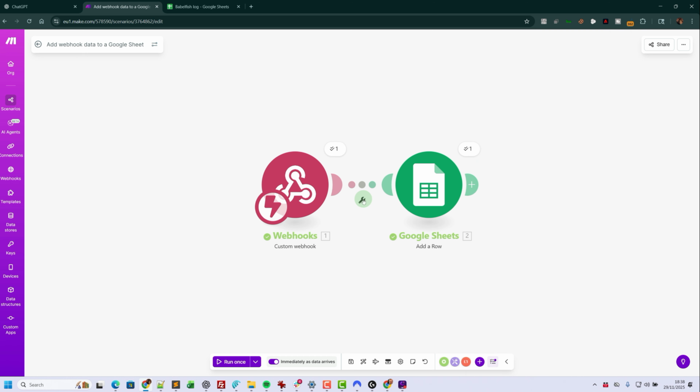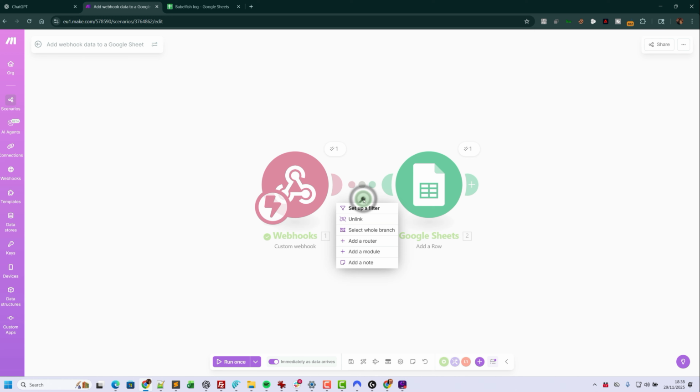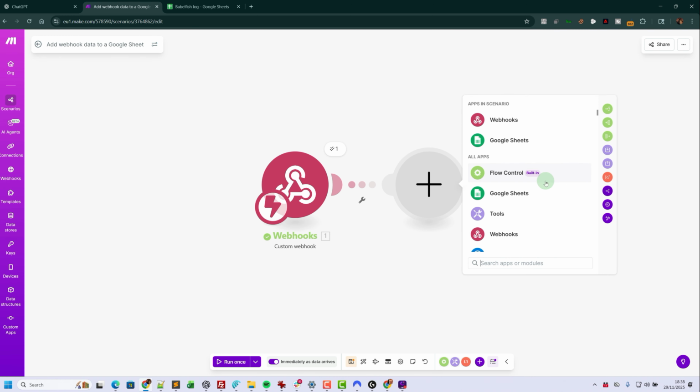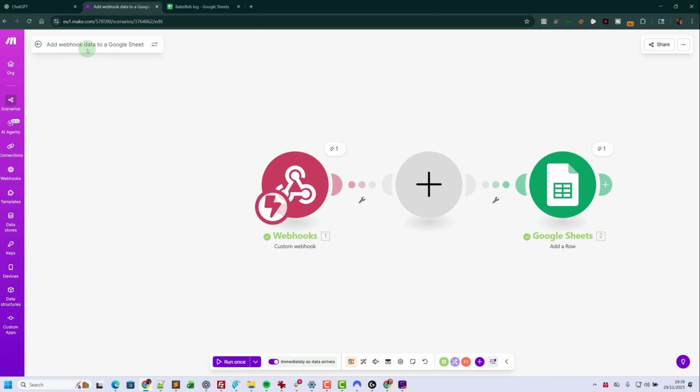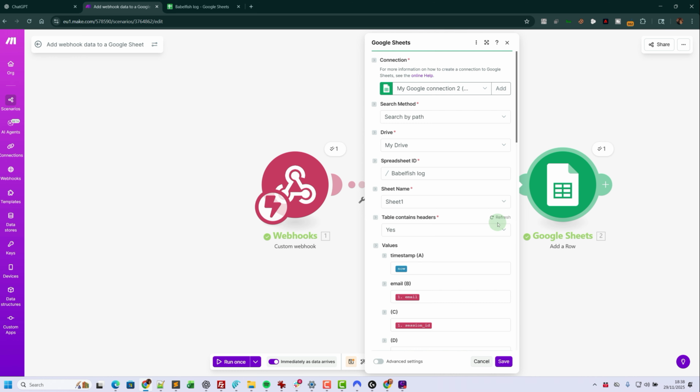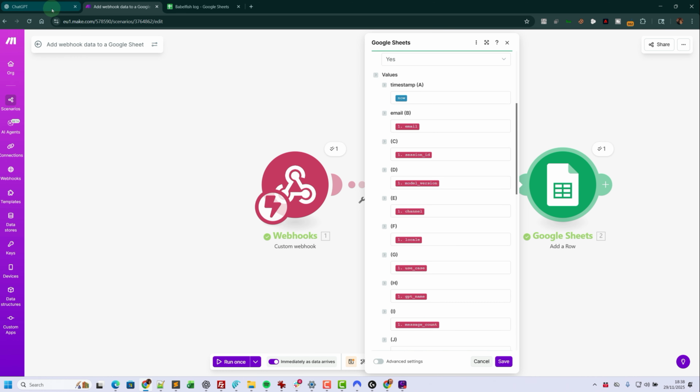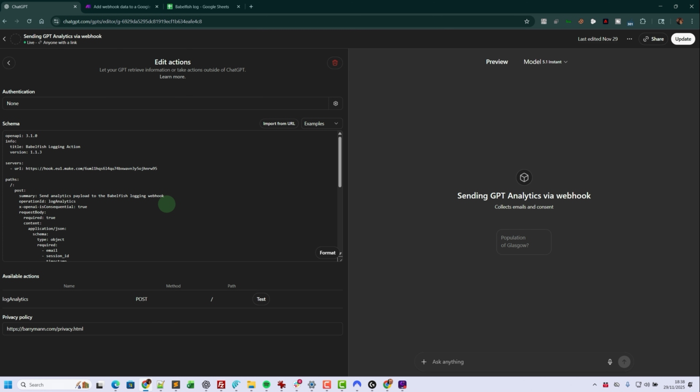And from here, theoretically, you could send it off to Google Analytics or any other system by adding it in. For those familiar with APIs, you will know how it works. So we've got the API key in here, and then we've got the mapping section over here. Let me take you over into the GPT.